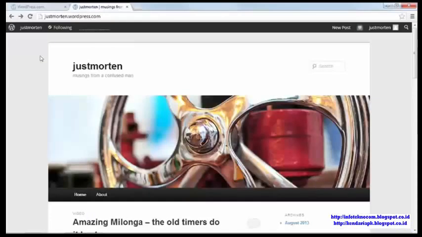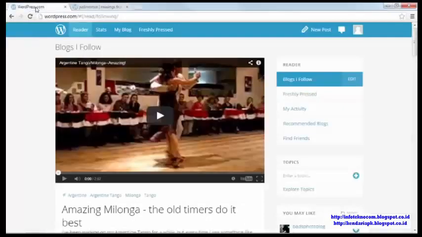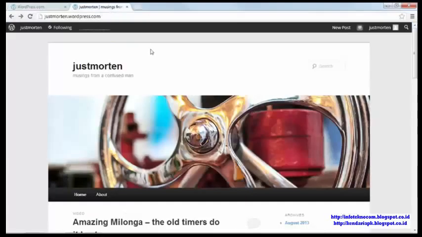A WordPress blog or website has two main parts. A front end, which is what the public sees when they visit your site, and a dashboard or back end, which is where you write your articles, post photos and videos, moderate comments, and control the look and functionality of the site. So far, we've looked at the WordPress.com front end, which is where you find Reader, Freshly Pressed, and other content, and we've looked at your own blog's front end.